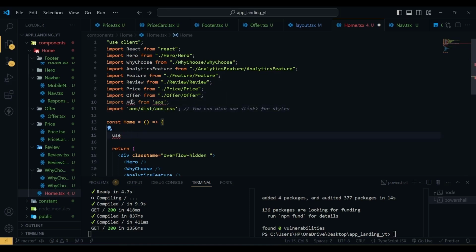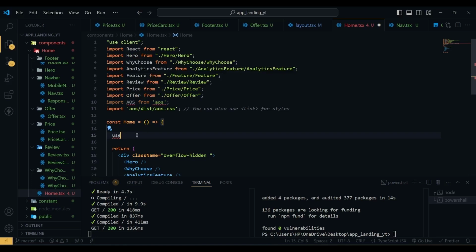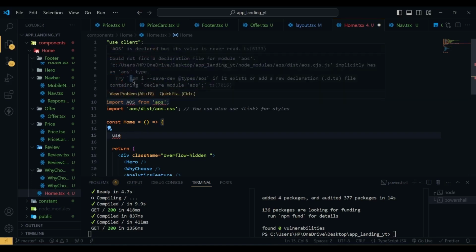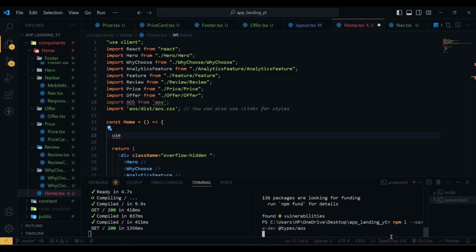And here if I hover, you can see it says that AOS is declared but its value is never read, so we have to use this. And if I hover here, you can see the type is missing, so we need to download the necessary types for this AOS. For this I'm going to copy this npm script, and then paste it here to run the npm script to download the types for our AOS.